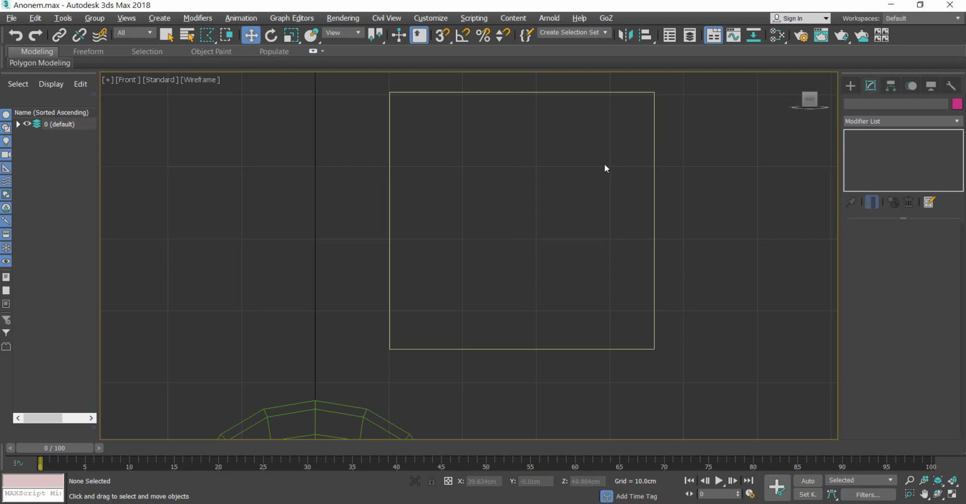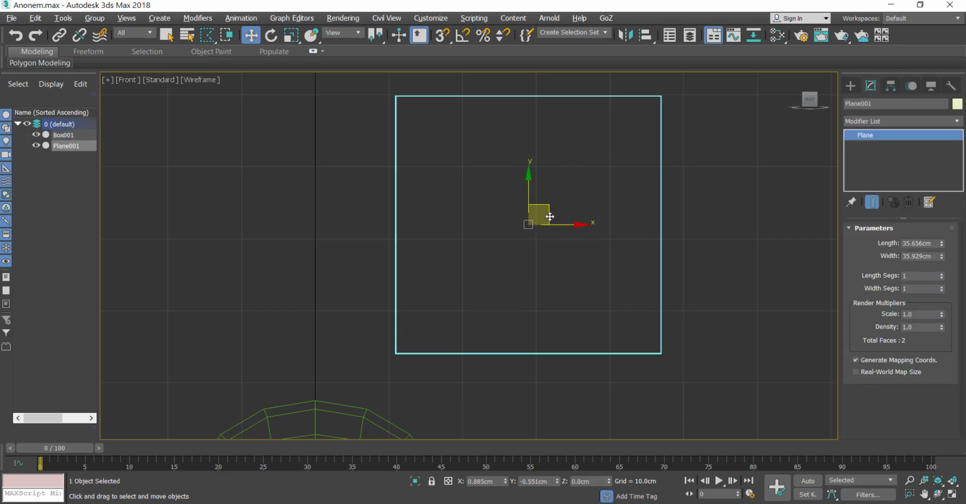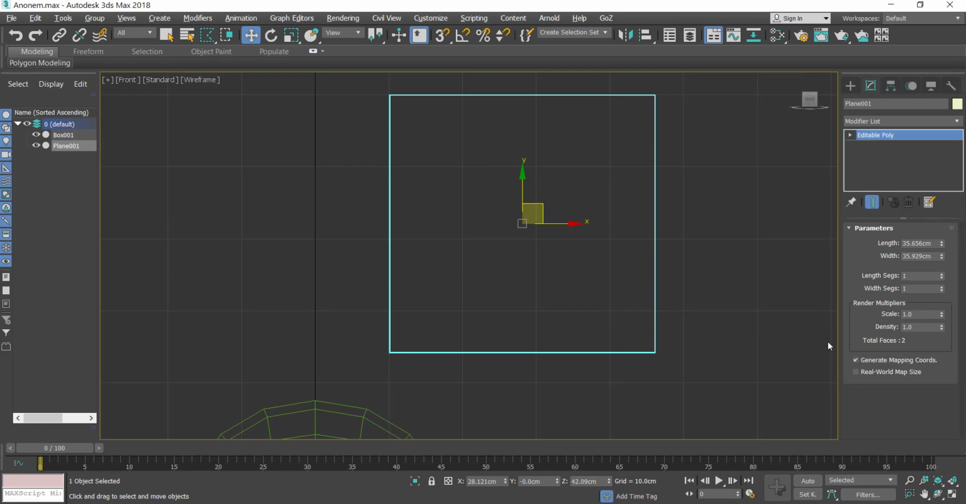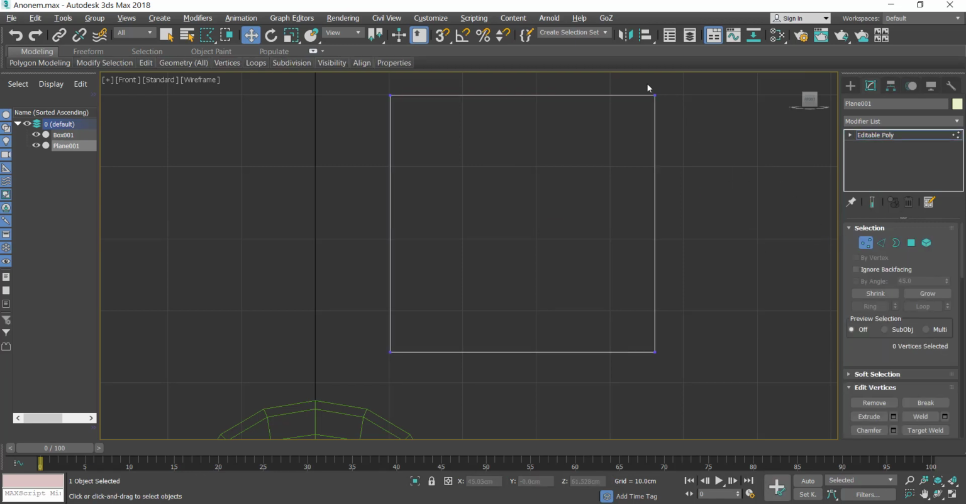So first things first, I want to make sure that this plane at least is equivalent from all sides. First of all, I'll convert to editable poly, and then I'll select these. This kind of selection is no longer necessary for this moment, but I'll select these, and then I select even the ones below. So let me change my rubber band.